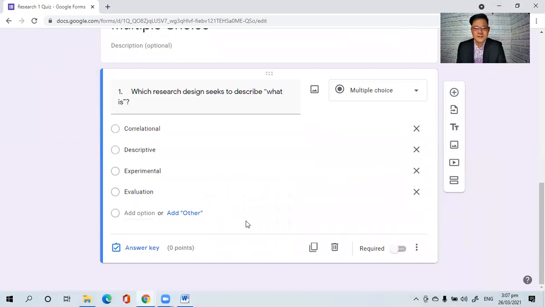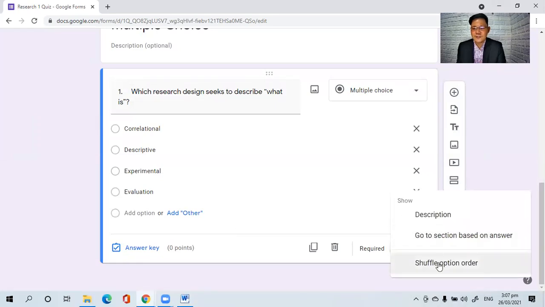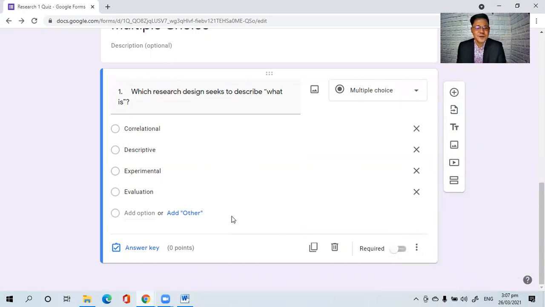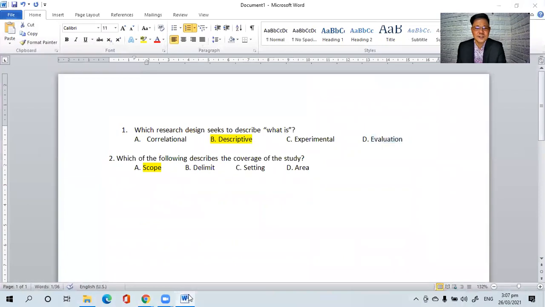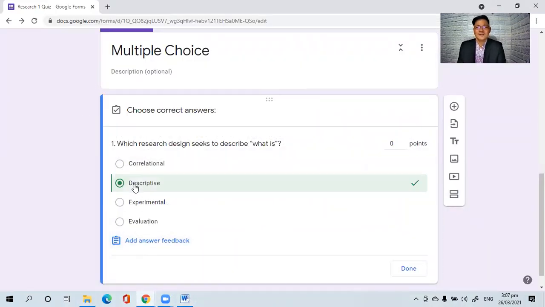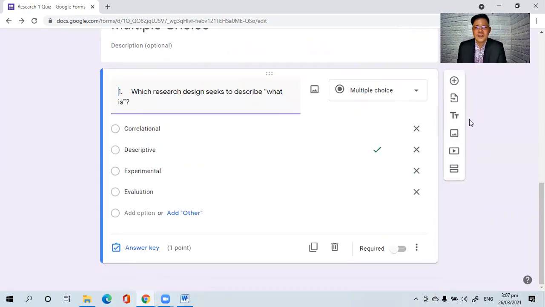Okay. So once you're done, all you have to do is to click the three dots here and then shuffle option order. Then you go to answer key. Then choose the answer. For this one, the answer is descriptive. So just select descriptive. And then you can give points for this. For this question, I will just give 1 point. Once you're done, click done. Okay. So you can now proceed to another question.